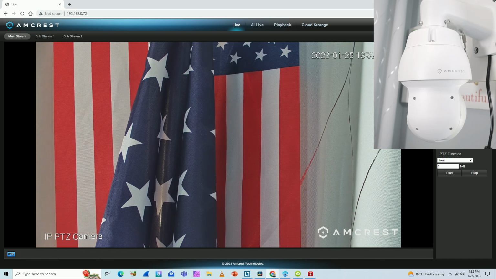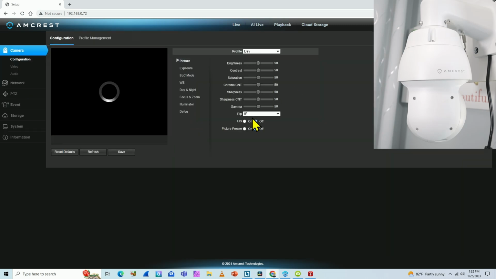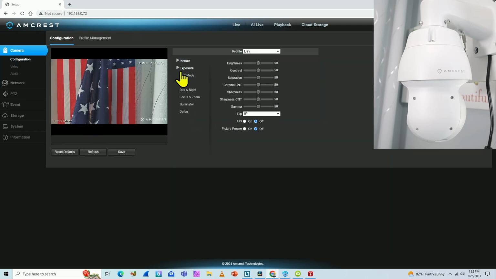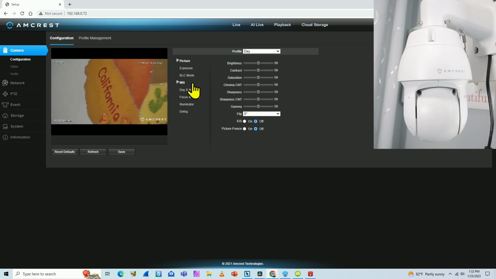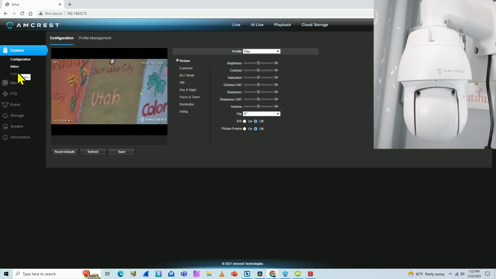Let me just show here on the setup. When I come here, I have a lot of features that I can change: picture, exposure, backlight compensation mode, wide dynamic range, a lot of stuff here. See, the camera is still doing its presets, right? And so day and night, focus, illumination, so you can have the day-night function working. I have configuration for camera, for video, for audio, whatever I want to configure here, I can.